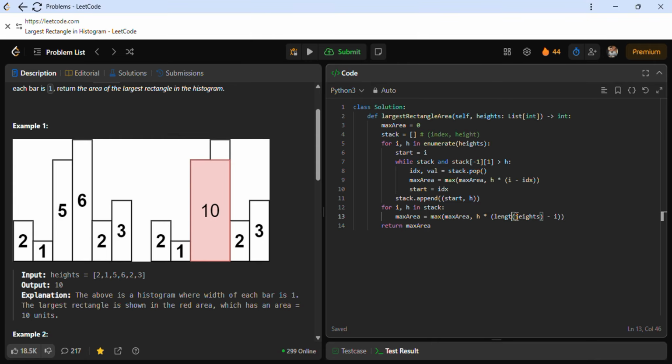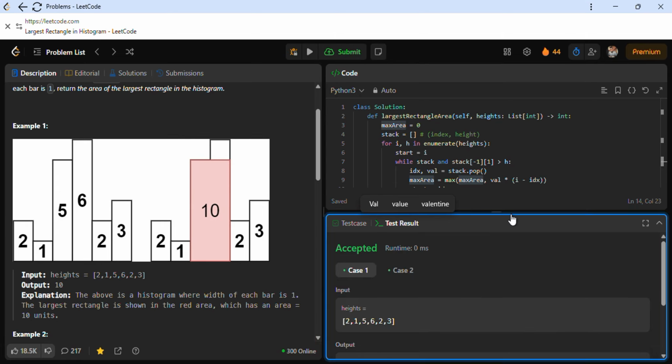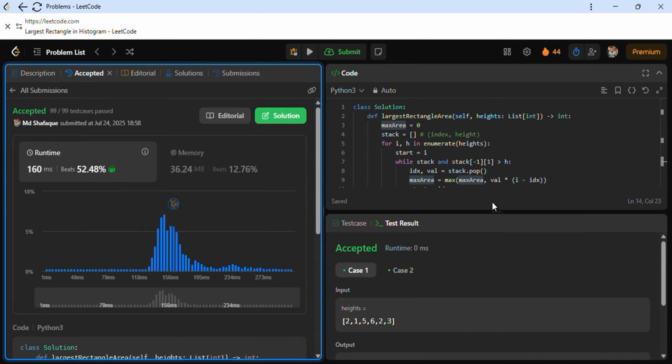Now we will run the code. I am sorry, I think I have some spelling mistakes from my side. I'll just make this heights, and here I had to use a value. Okay, now it's fine, so let's run the code. It's accepted. Now we'll submit this.